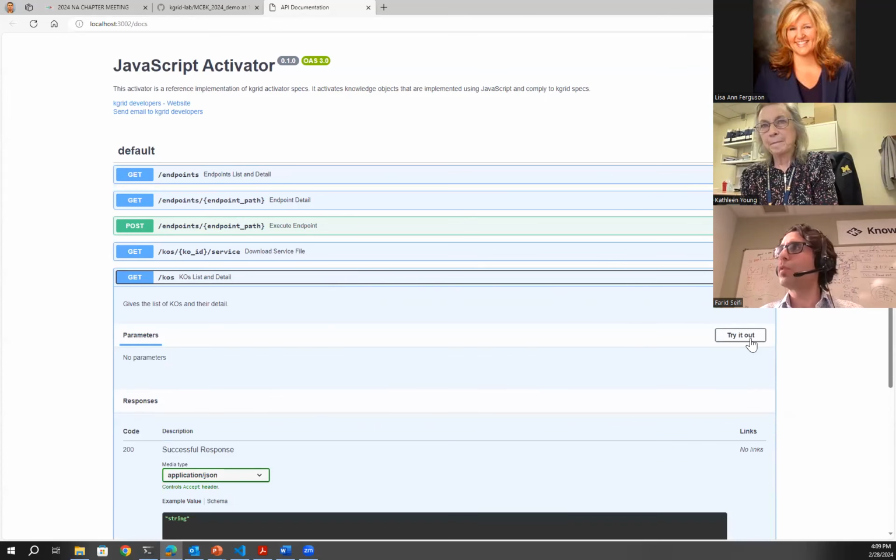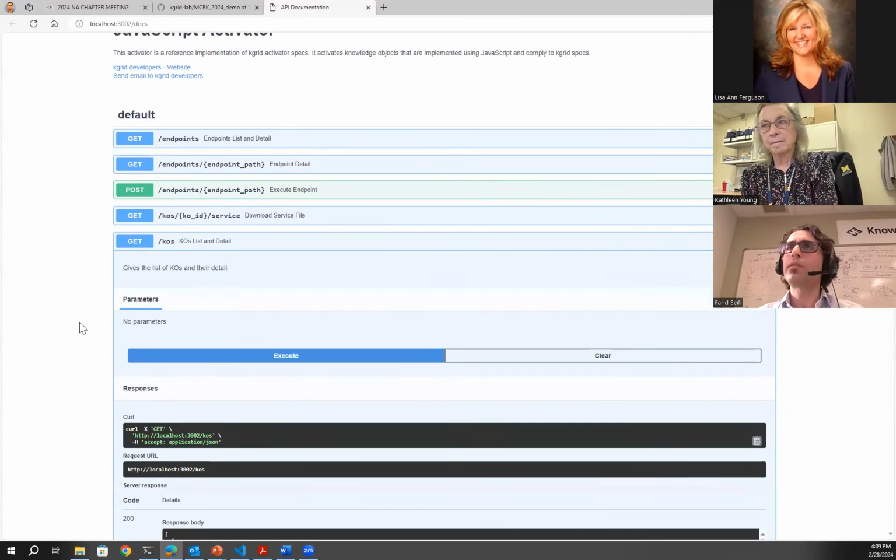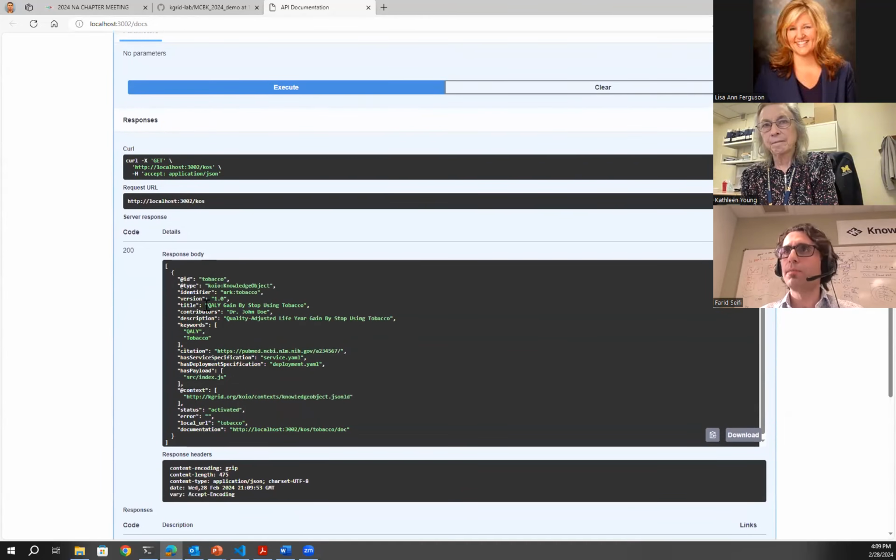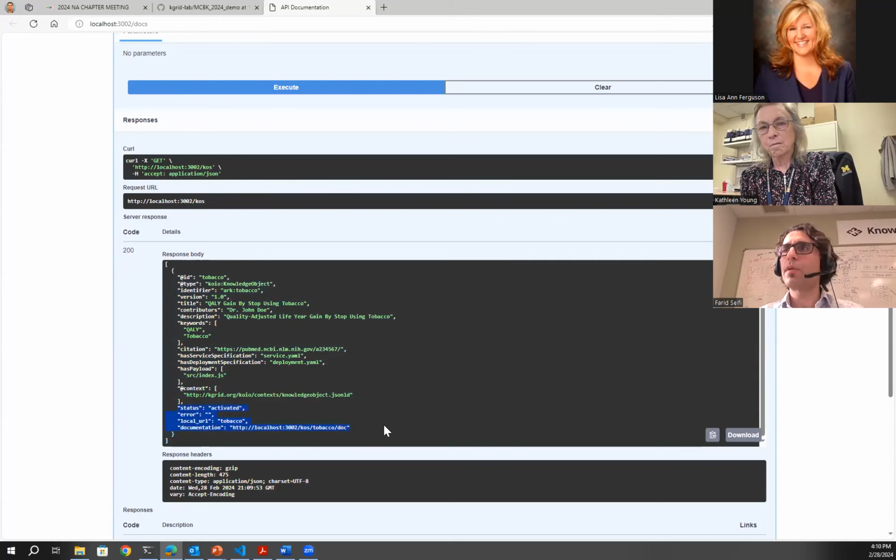I'm going to use one of the endpoints that will give me the list of knowledge objects that are activated. Here we have just one knowledge object, because that's the only one we have in this demo. It's described by its metadata, and then there's a section at the end giving information about the activation process.